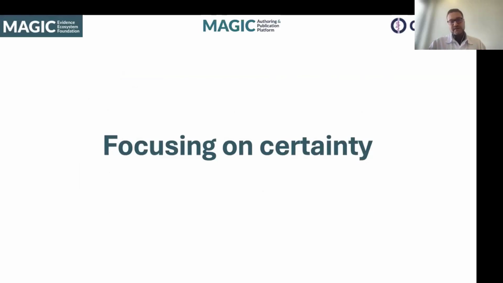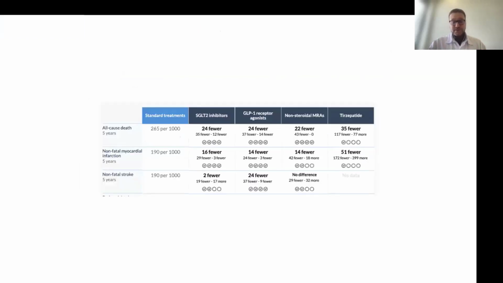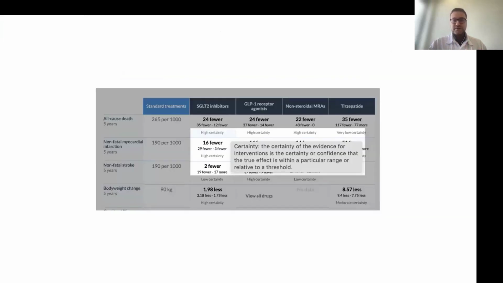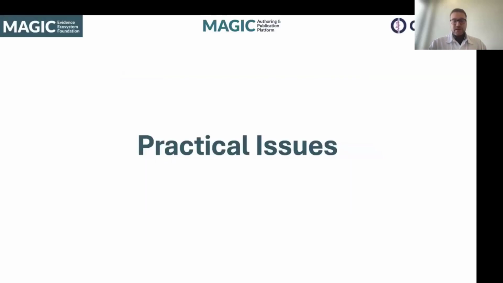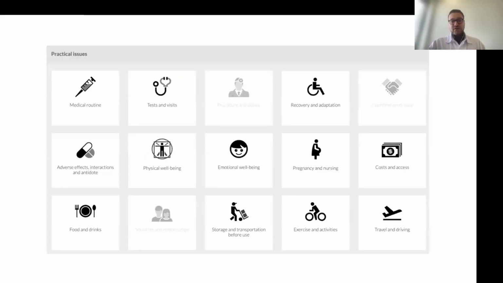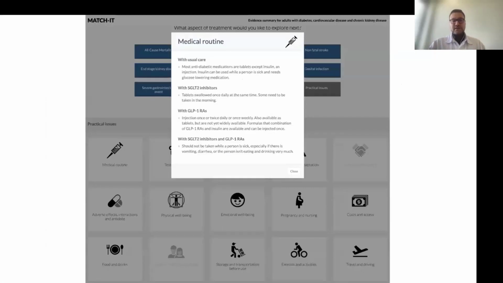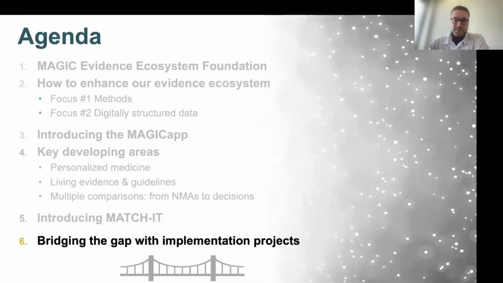Another focus is the focus on certainty itself. So you have visuals that are very brief in showing the certainty that we used to see, but you can dive further with a link to reasons for rating down the uncertainty here. Practical issues, the framework that I mentioned before has also been embedded in Matchit, all those 15 categories. And when you click on them, you can have digital text attached to given interventions, and they can be displayed, for example, here on medication routine for a selection of interventions in your NMA.